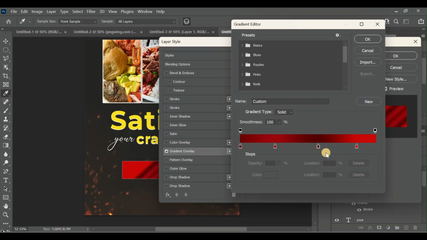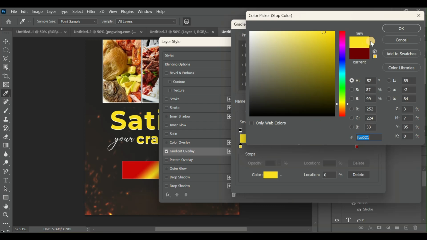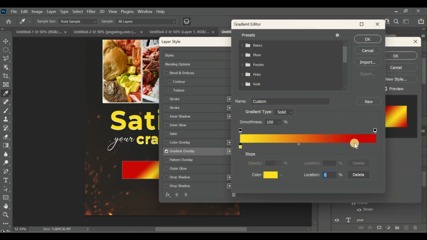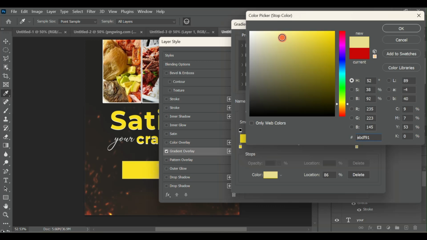You see I have 4 color points here, but you can just click on one and delete it. I'm using just 2, so I'll click on this, then delete. If you have 2, it's fine. With this one, I'll click on it and change the color to something like yellow. I'll click OK. With this one too, I'll click on yellow and adjust it to something like yellow, but not the first one.